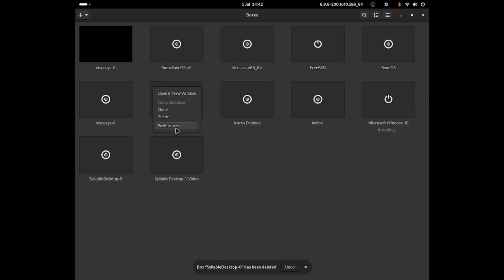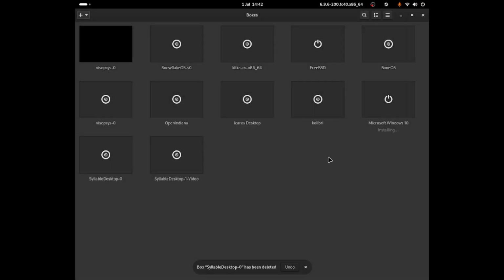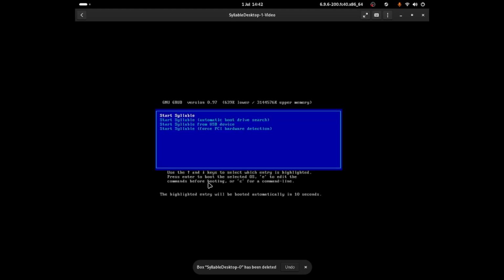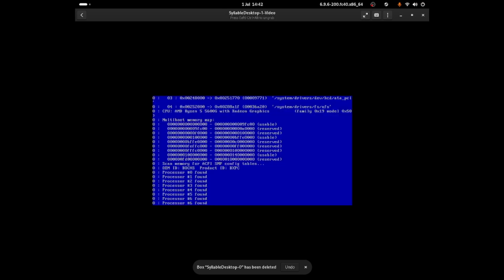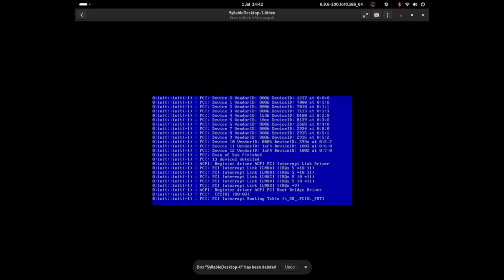I'll go into the settings, then from here I'll be able to go to devices and shared, and now I'm going to remove the ISO file by clicking remove over here. Now I'll be able to exit from this pop-up, and I should be able to double click onto the third machine, and hopefully I was able to install it successfully. And now as you guys can see, if I select start Syllable, I'm able to boot up. Don't worry about the text, it's not really that critical. It's just booting up the system really.